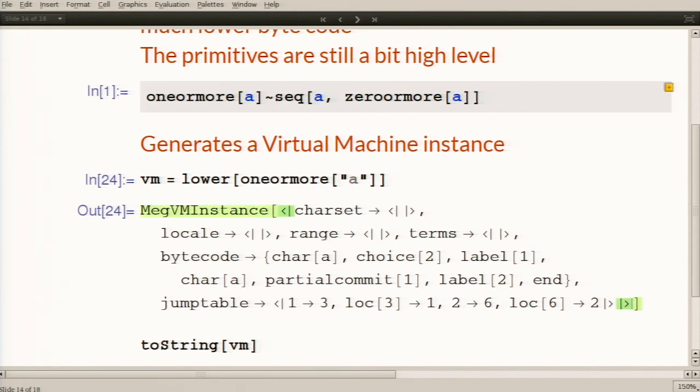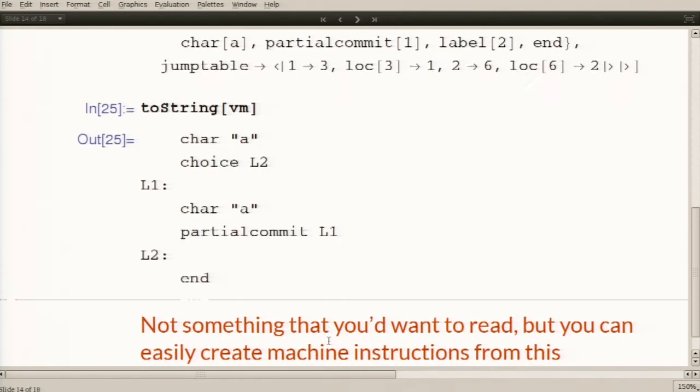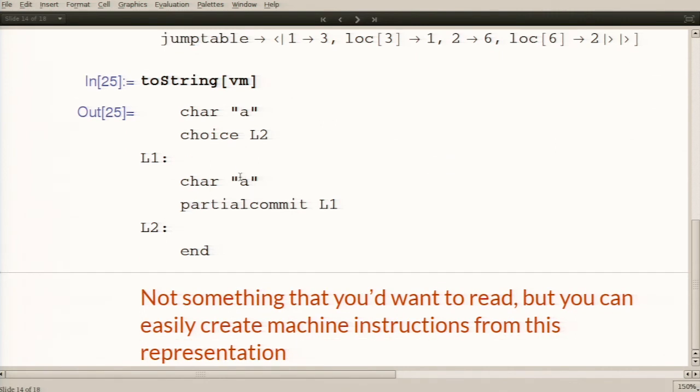We generate a virtual machine, which has stuff like a jump table. It has certain properties that are included as an association, and that's the string representation of that code. This is not something you should probably read, but for small examples, it's easy to read if you know what this code means. But you can easily generate a machine. This is very, very close to machine instructions. I mean, these are gotos and jumps.